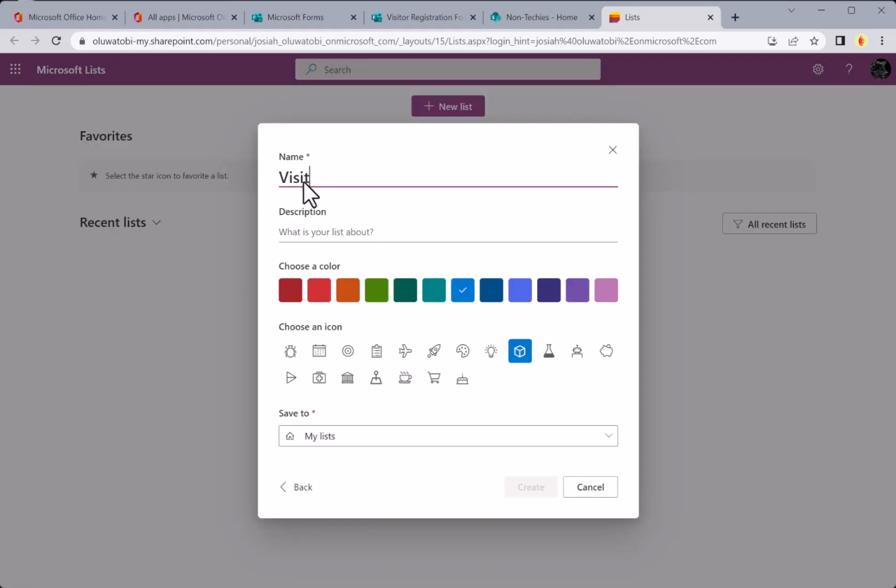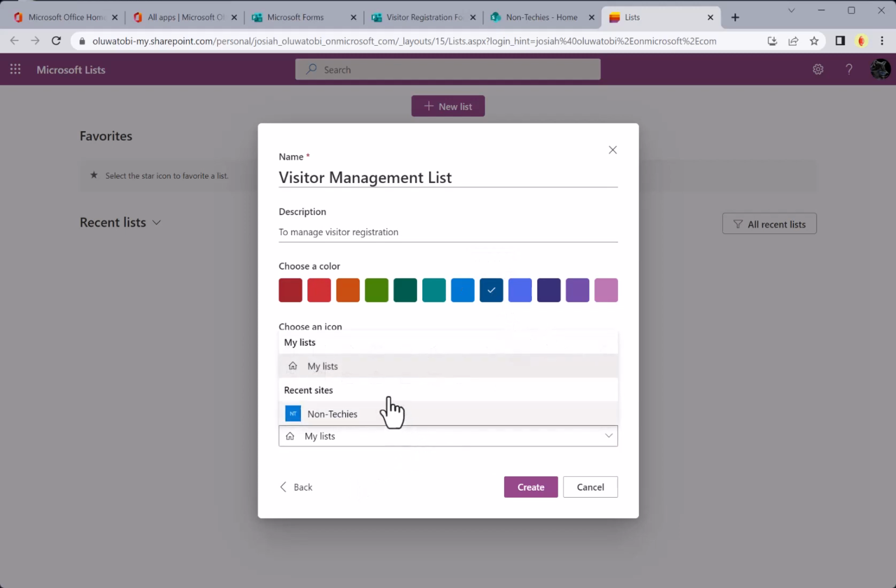I'll be giving my list a name. For my list, I'll just call it visitor management list. I think that sounds fine. Not too appealing, so forgive my part. Okay, so I have that. Then I'll give a short description: to manage visitor registration. I think I'm fine with that color. Maybe I can change the shape, but I'll leave it. So now I'll pick that site I created, which is non-techies.